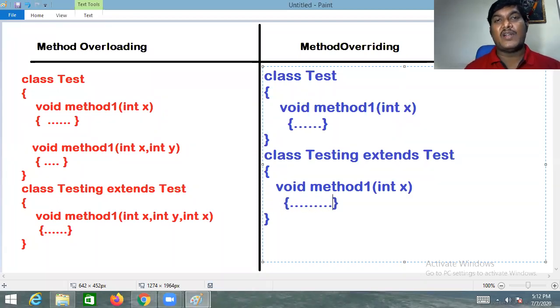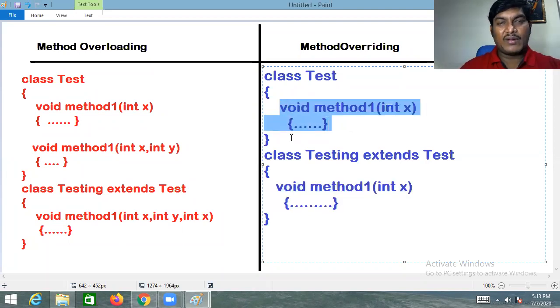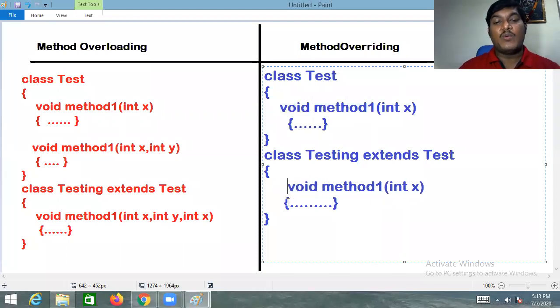This is called overriding. What do you mean by overriding? Defining the subclass method exactly the same as the superclass method. Number two, in method overriding, the method name must be the same, the list of arguments must be the same, and the return type must be the same.